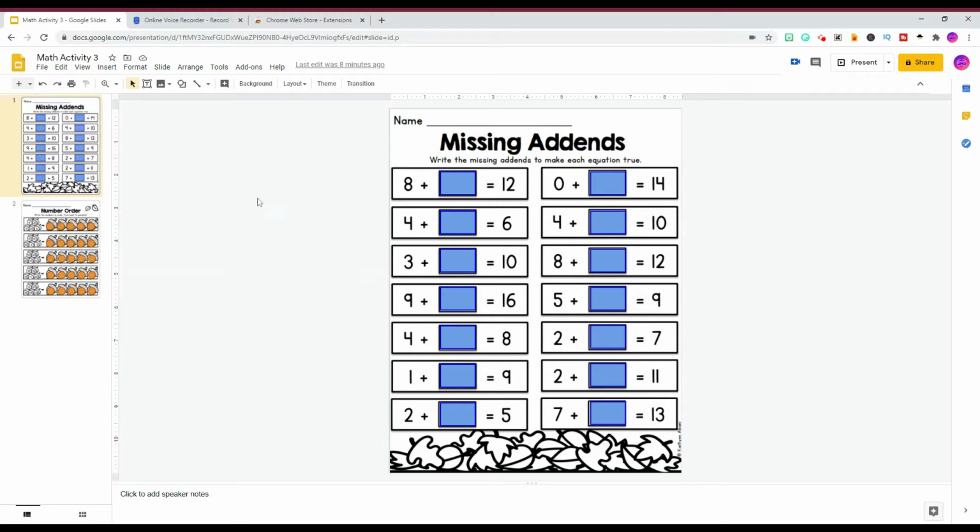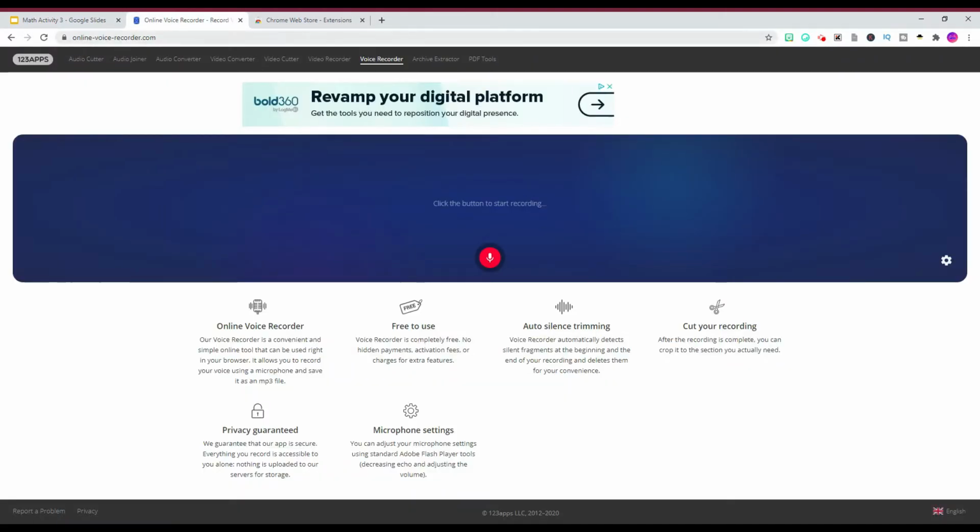The first way is you can go to the website onlinevoicerecorder.com, and once you are there, you can simply hit the record button to start recording.